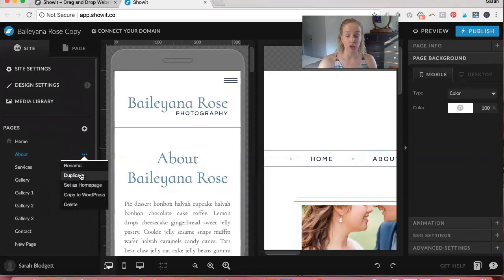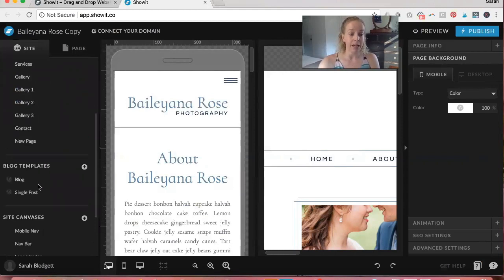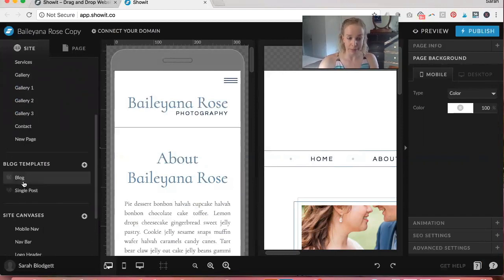Here and hitting duplicate. And then you'll have a second version of that you can edit for your new page as you see fit. So really, really simple that way. Coming on down, we've got our blog templates, and these are basically going to be the templates or the themes that speak directly to your WordPress blog.